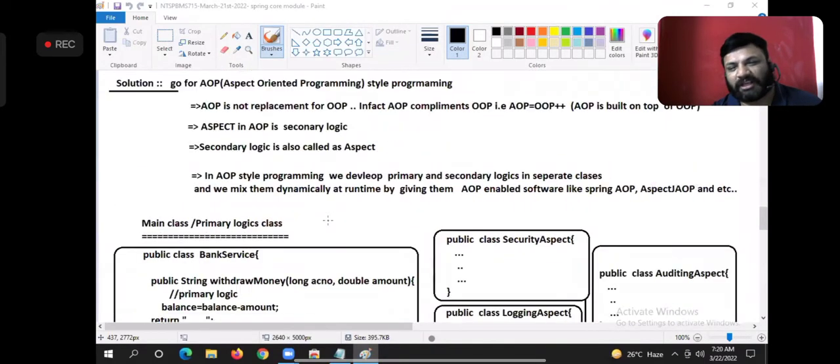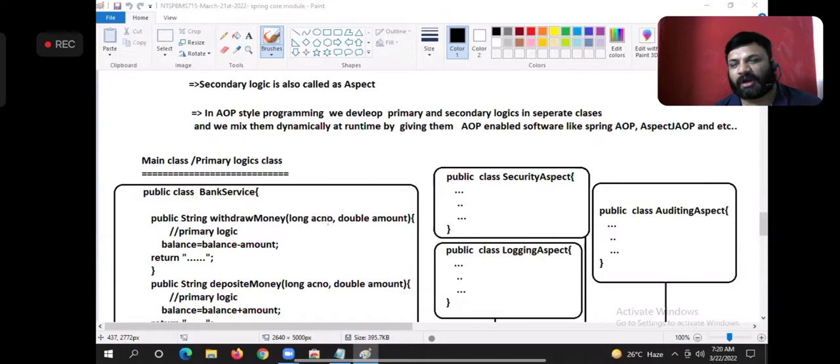But AOP style programming is like what? Five-star hotel. You are ordering tea in a five-star hotel. When you order tea in a five-star hotel, what happens? Milk separate, decoction separate, sugar crystals separate, ilachi powder separate, ginger paste separate. Everything comes separately, right?